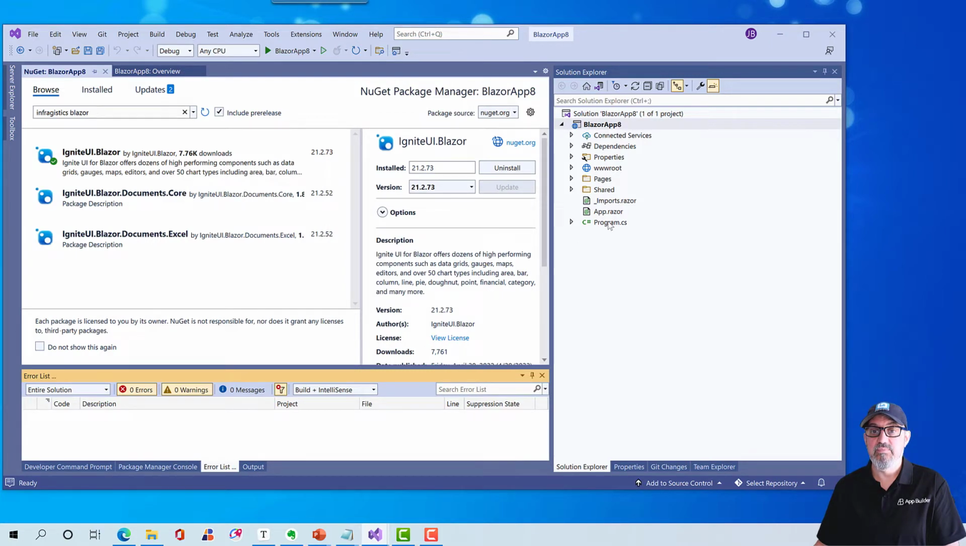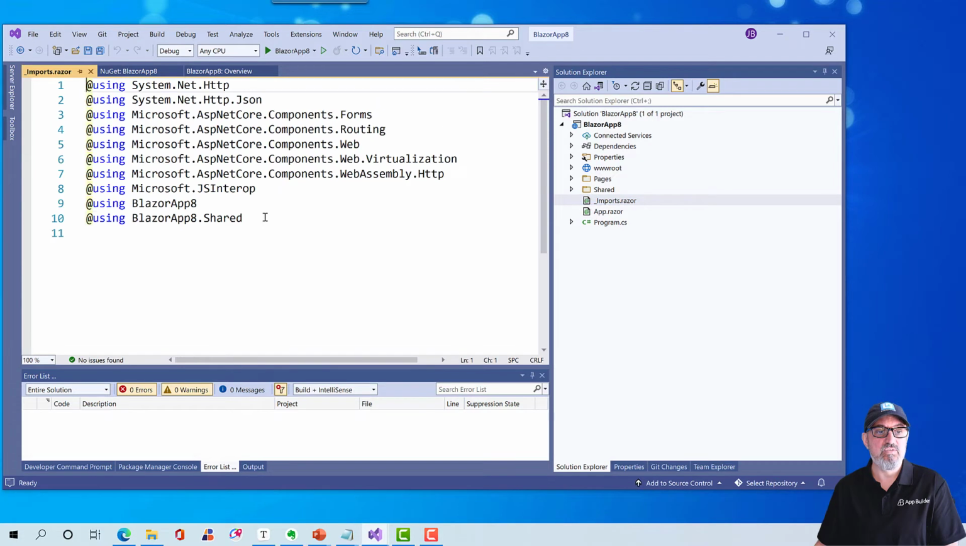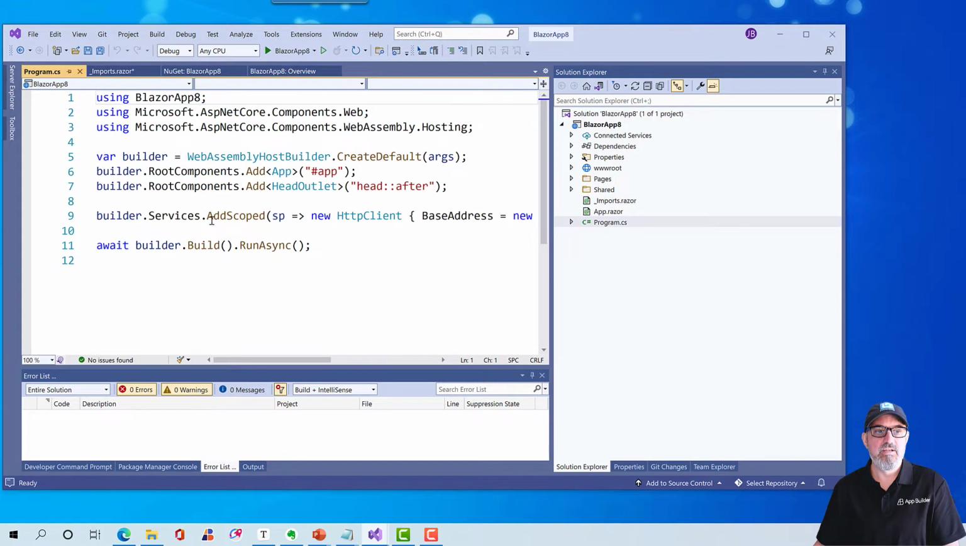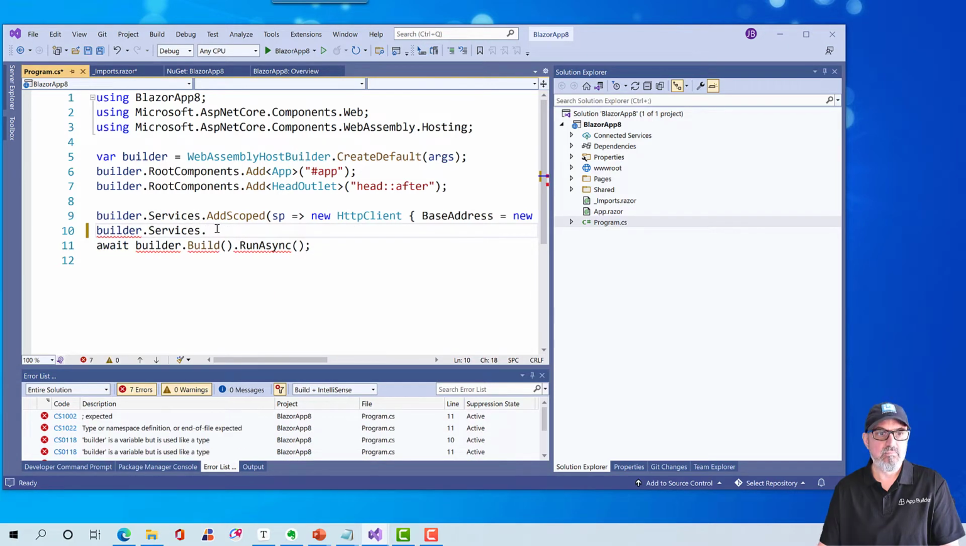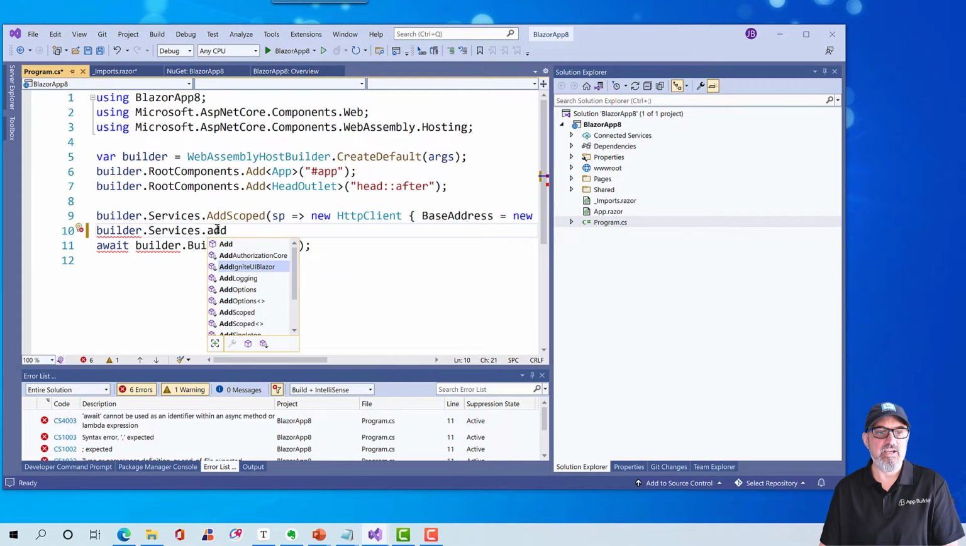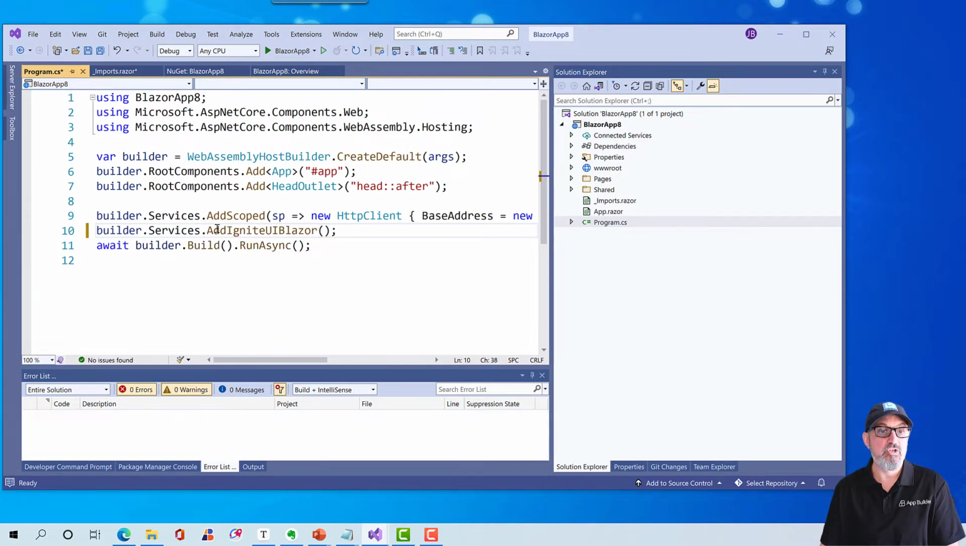Now that's complete. The next thing I want to do is double click on the Imports Razor file and add the using statement for the IgniteUI.Blazor.Controls. Next, we'll go to Program.cs, and you'll see that this is a .NET 6 application, so we are using the builder to construct everything that's needed to run this application. So what we want to do is builder.Services.AddIgniteUIBlazor. Everything should be in your autocomplete.